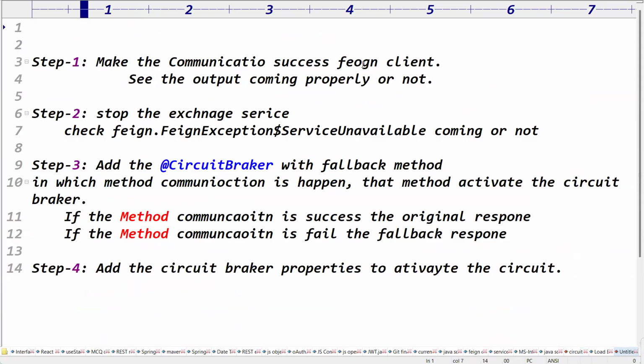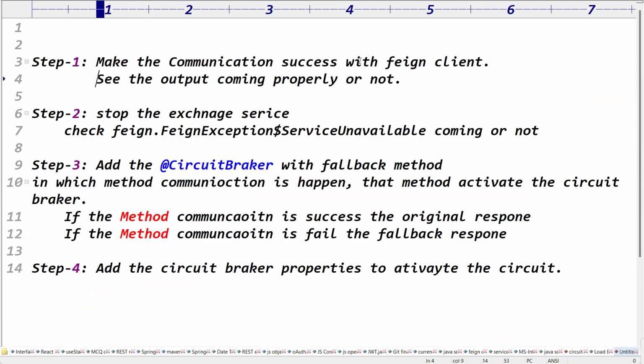Step 1: make the communication success with the PM client. See whether the output is coming properly or not. Stop the Exchange service.